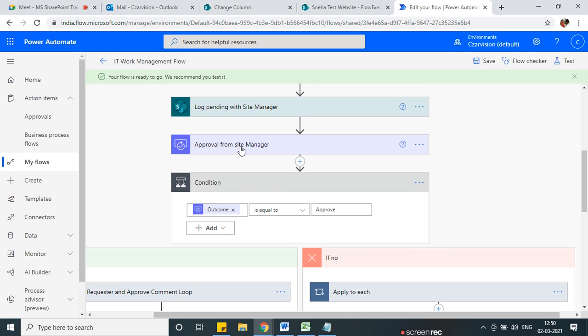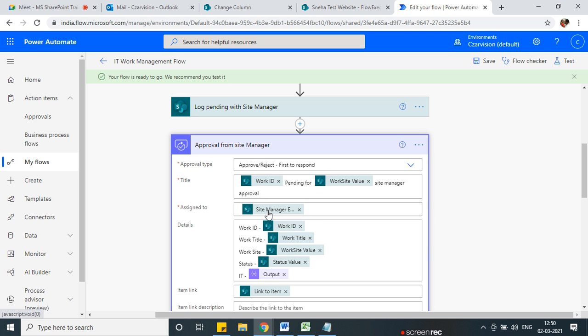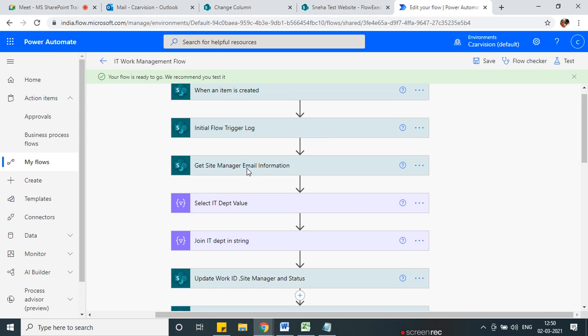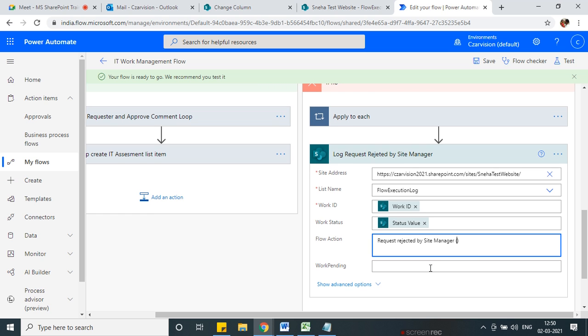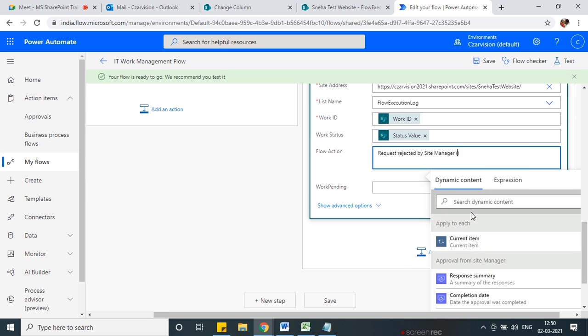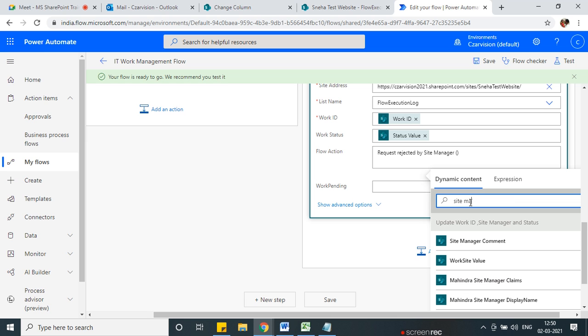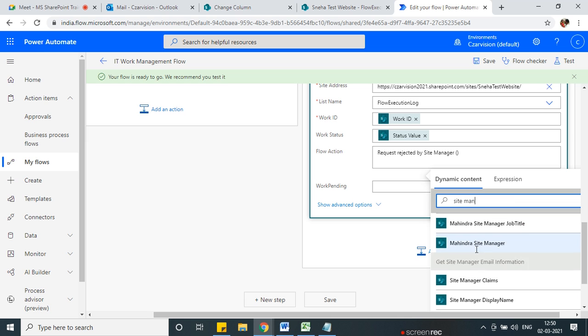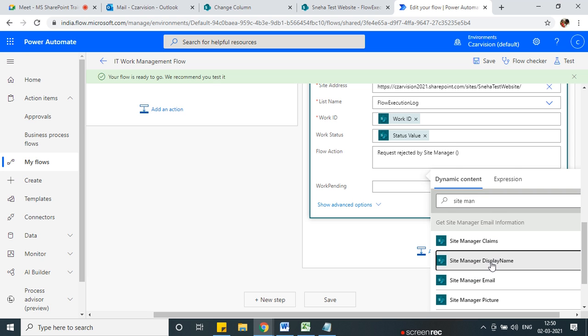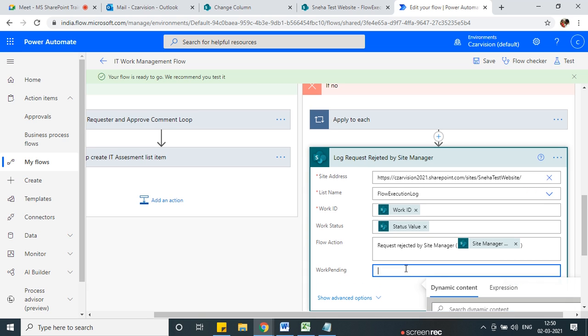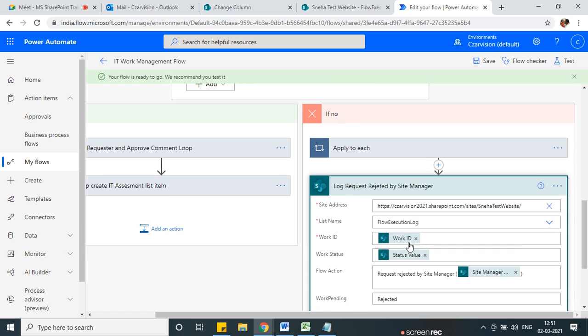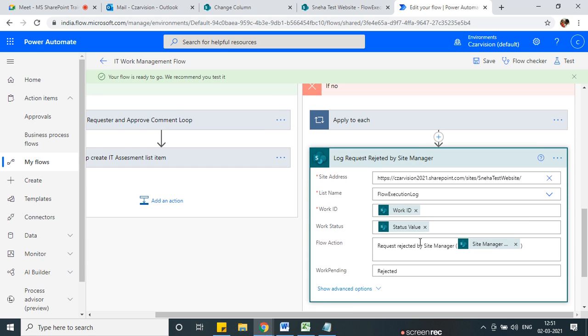Just to check where this site manager is appearing from. Move the cursor. Get site manager email. This request gets the site manager from this site manager email information action. So I go here and just extract here. This is the site manager. So update, no email. Okay, this display name will be better. Okay, so work pending, you can say rejected. So nothing will happen, and we maintain the work log.